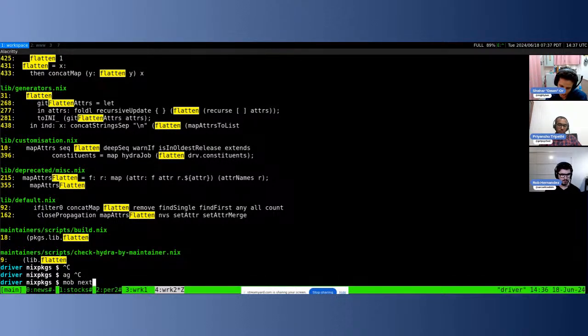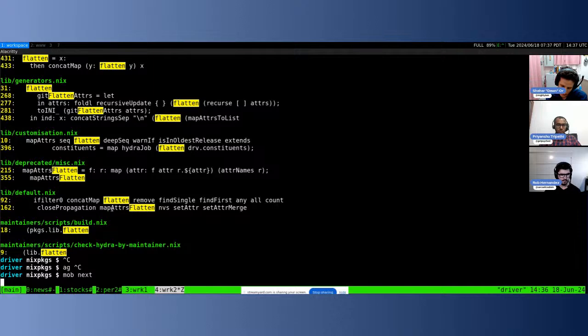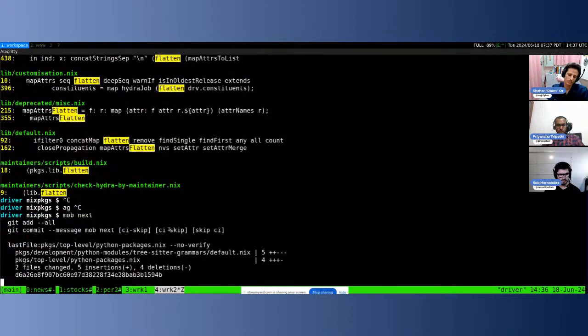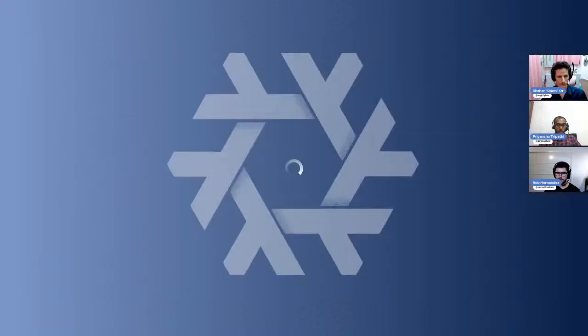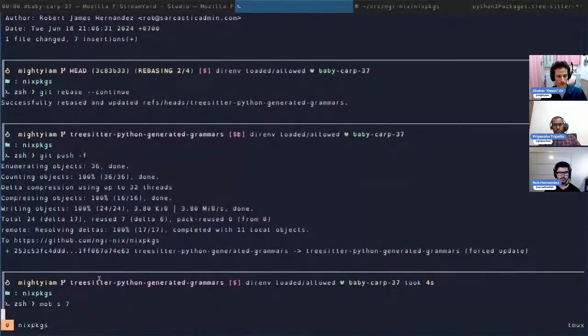Okay. So could you move next? Okay. All right, mob nexted. Passing command to you, Rob. All right, Don, take the helm. Got the helm, starting.